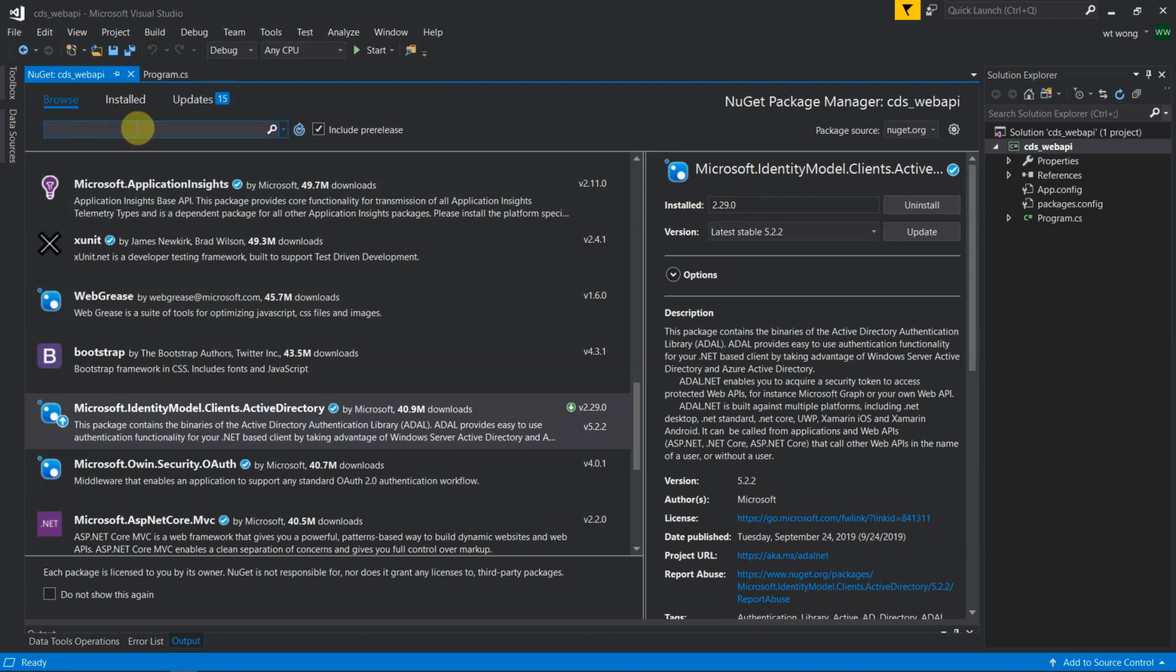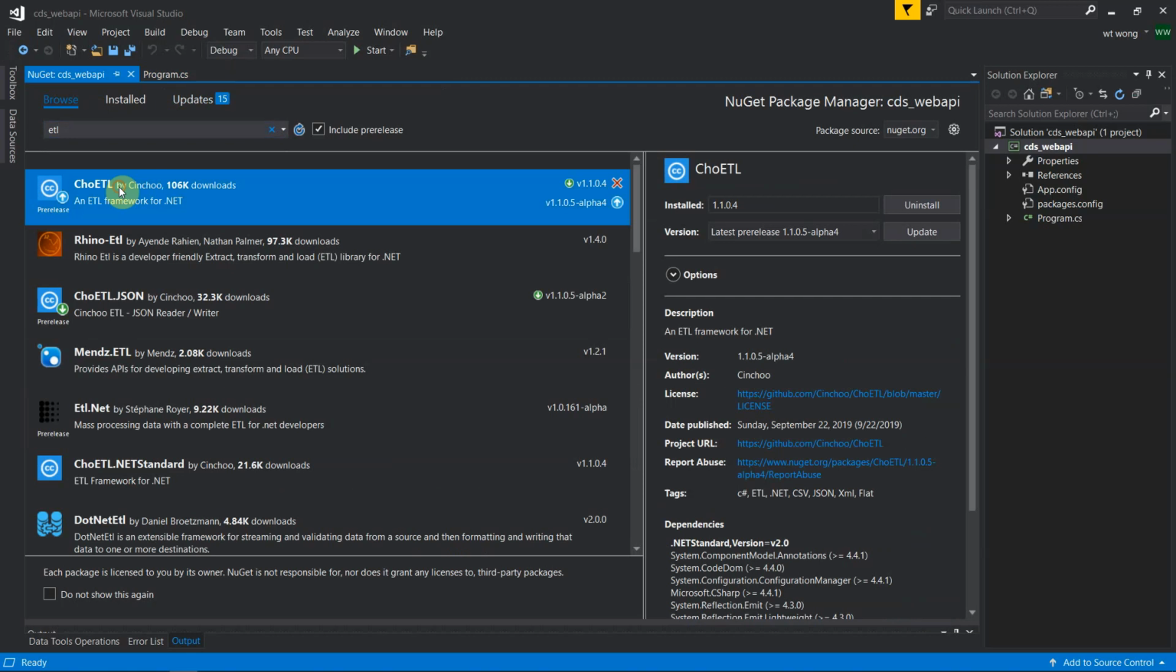And also we have ETL tools that we need to download. It's this one. ETL actually means extract, transform, and load. And these tools in this project help us to transform the JSON file into the CSV file.